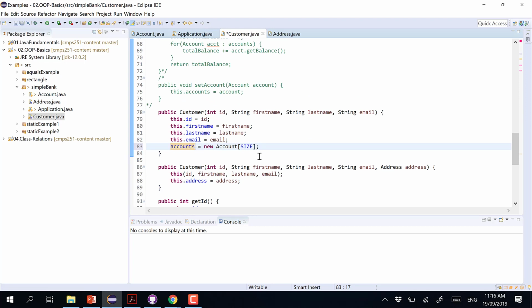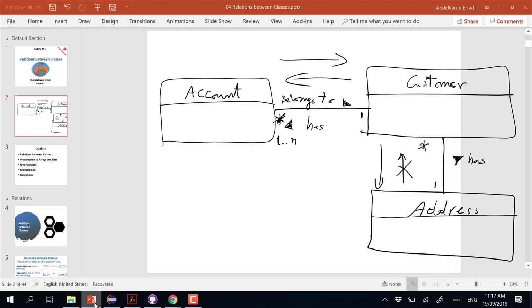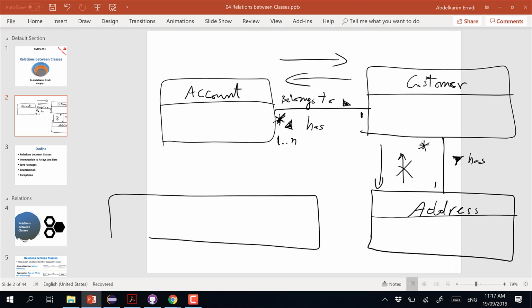Okay? So what this line here will really do is allocate some memory for the array, and it will have how many elements? 3 elements. And these elements are indexed. You can access them through the index. And the index goes from 0 to size minus 1. 0 to size minus 1. So 0, 1, 2. Yeah?